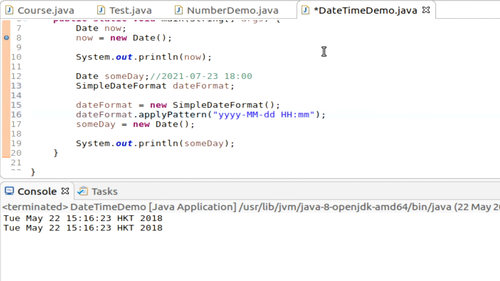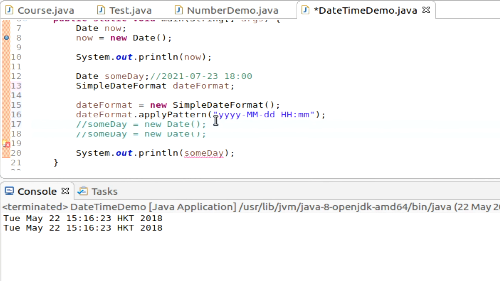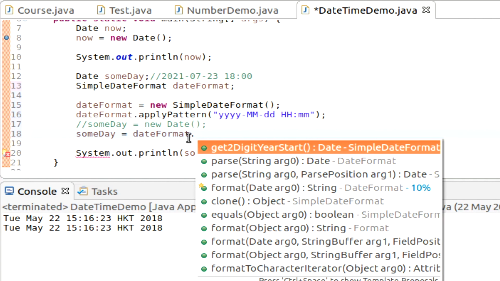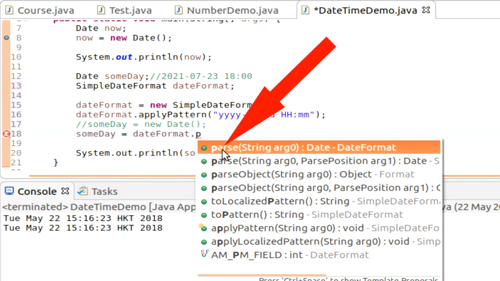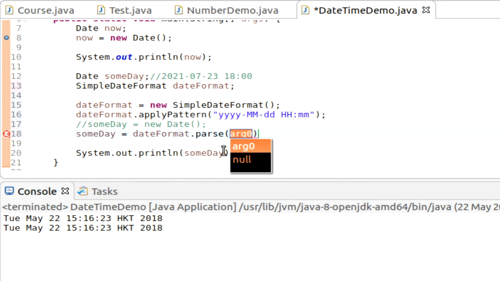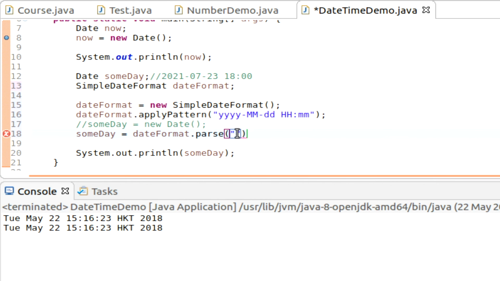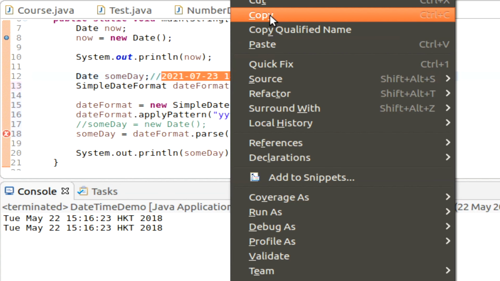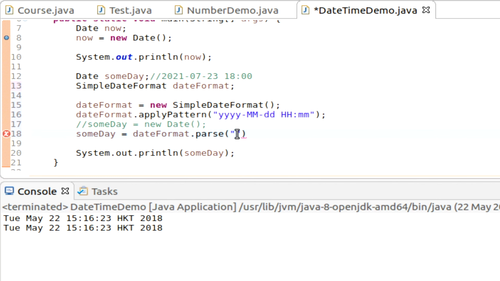Now we can store a certain date in a variable. I'm going to store this date time into someday. Instead of using this to initialize someday, let's call a method from SimpleDateFormat class. Let's type someday equal to dateFormat dot parse, this one. Replace this arg0 with a pair of quotation marks. Inside the quotation marks, let's copy and paste this date time. Paste it between the quotation marks and the semicolon.